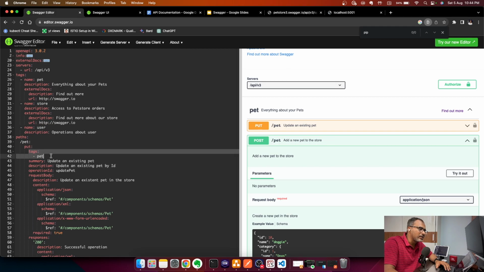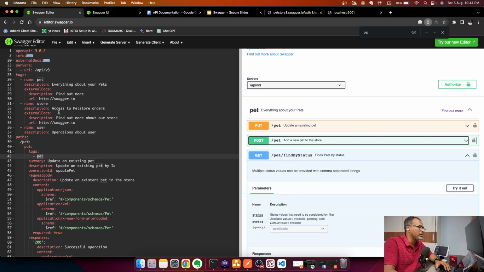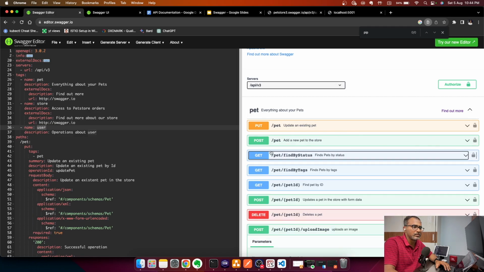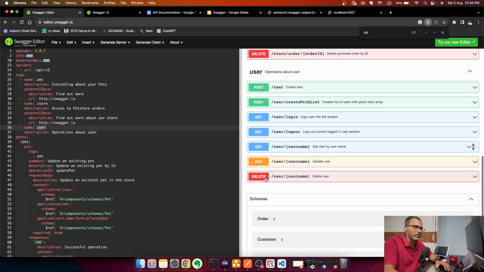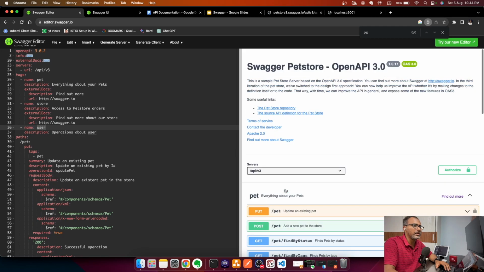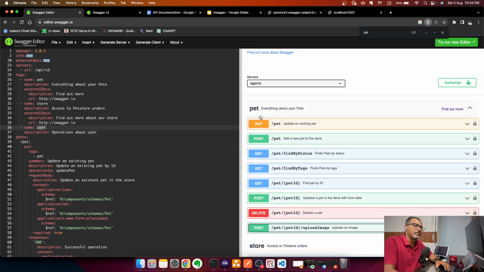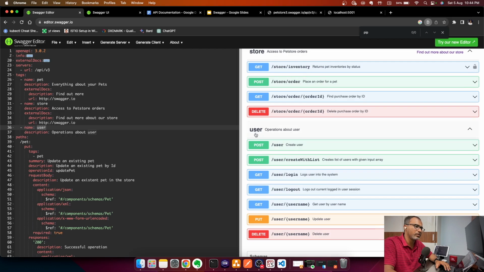And as I said, when I say tags, it falls under pet, right? Did you see here how many tags we have? Pet, store, user, right? You can see it here. This is pet. Under the pet we have relevant APIs. Under the store we have relevant APIs. Under the user we have relevant APIs, right? So you can consider pet as one module, store as another module, user as another module, right? So that's how you can refer.